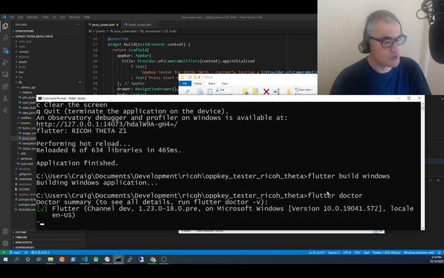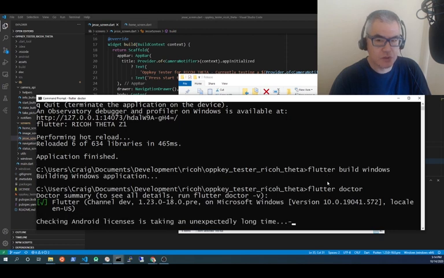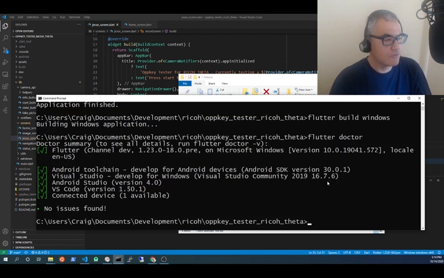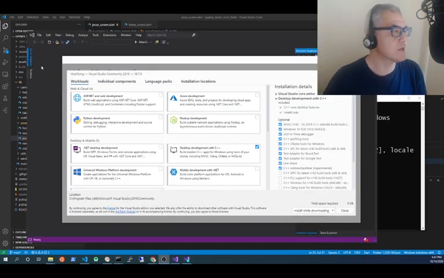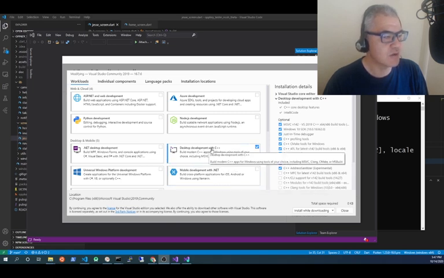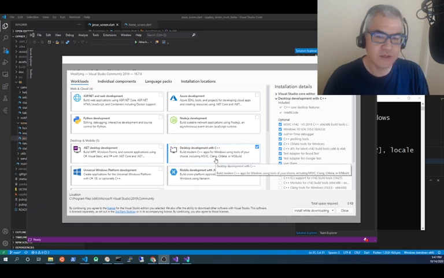make sure you have Visual Studio, not Visual Studio Code installed. I have both Visual Studio Code and Visual Studio installed. When you install Visual Studio, you do need to install the C++ executables along with Visual Studio. I'm using the Visual Studio Community Edition 2019. When you install Visual Studio, you need to install the desktop development with C++. This module right here, this is the only one you need.